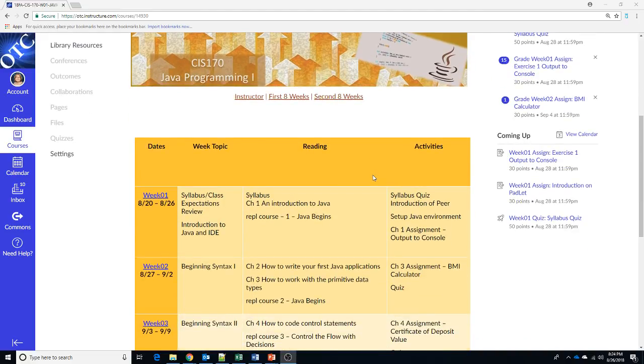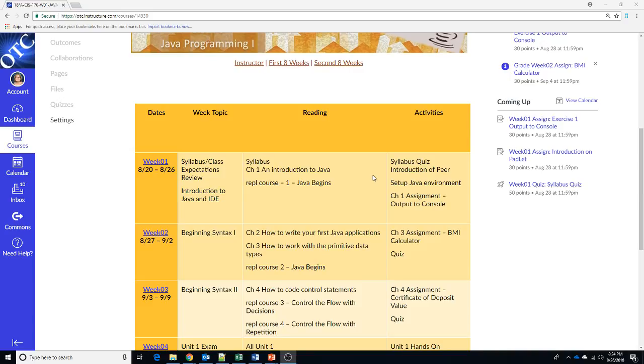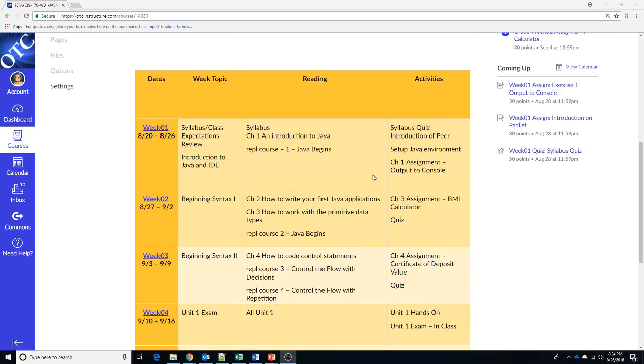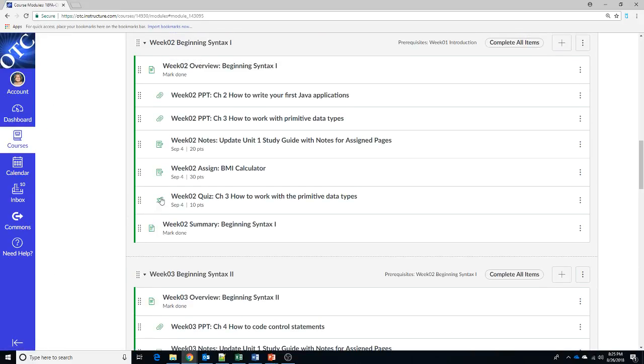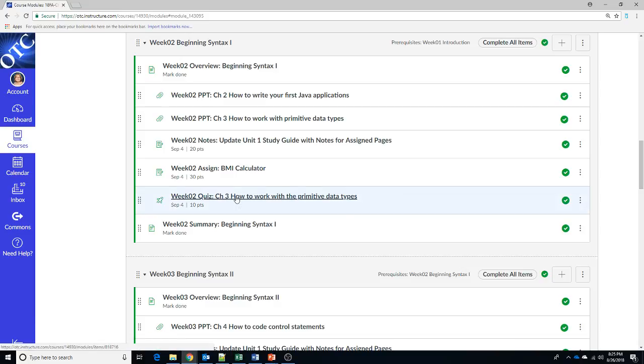I've changed the home page to be our scope and sequence so that the at-a-glance schedule is available to you when you first come into Canvas. You'll see that there's links on each week that will take you to that week's module. So going to week 2, I'm in as an instructor, so it looks a little bit different for me than it will for you, but we'll see that we do have some assignments and things going on this week.